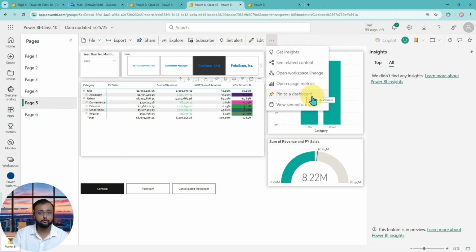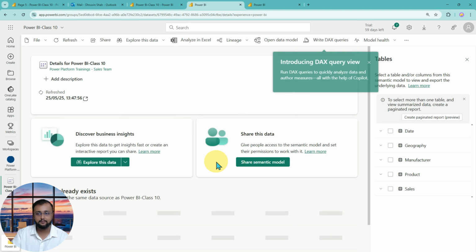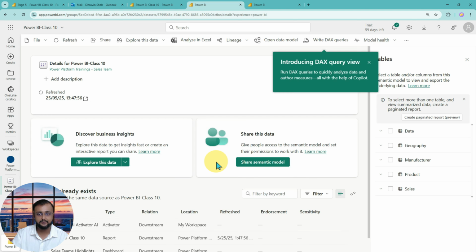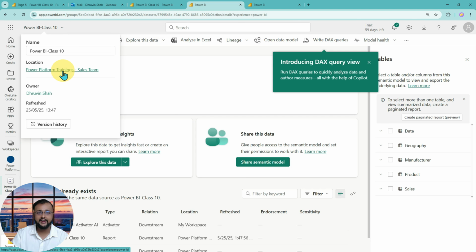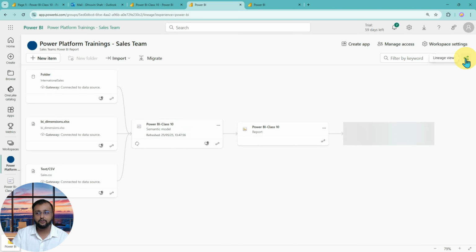Apart from that, pin to dashboard we already covered in the previous episode, where we build the dashboard by pinning the visualization. And semantic model is nothing but it will open up the model that you have published with this report, and it opens up that interface for you over here. Okay, so this is the overall idea of how things look when you are publishing the report.